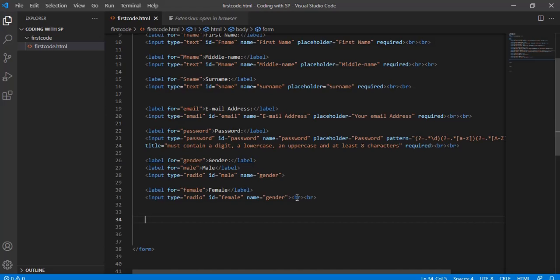So as usual, our label, because we must name it. The label is just for naming only. Our for attribute age is for age. Then we give it the name. That is name age. So then our input tag.